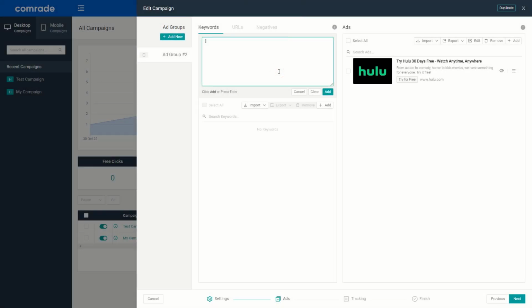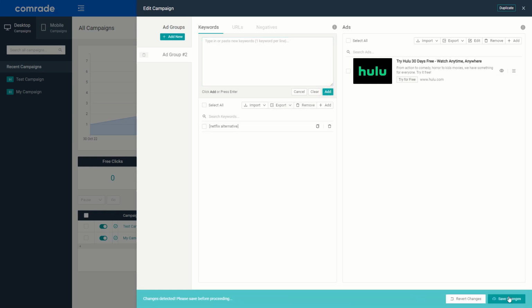With exact match, as the name implies, the ad will only be delivered when the term is found exactly as it is.